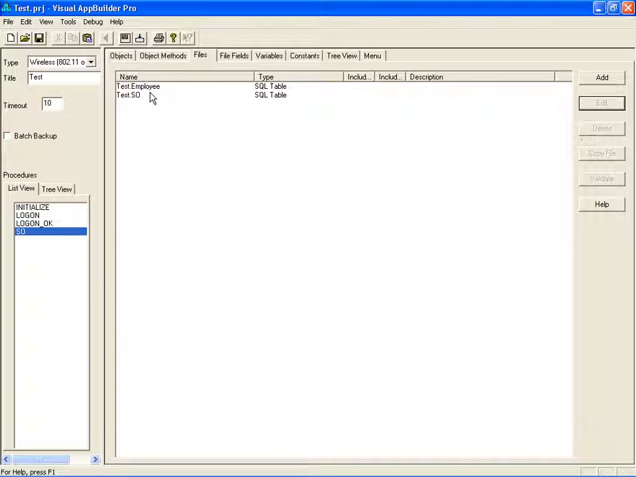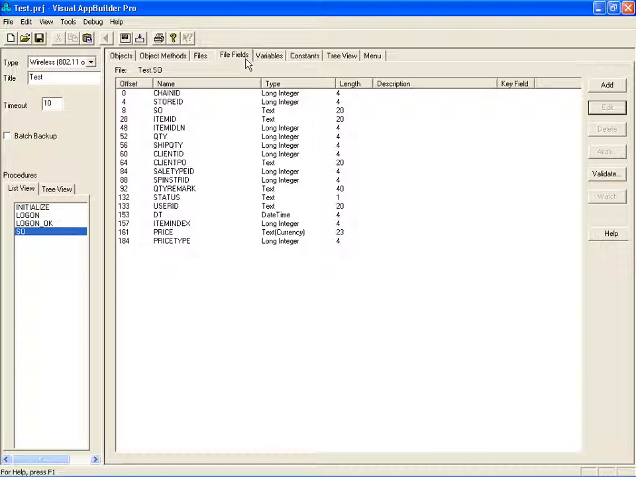It now shows up on our File tab. We can double click on it. It'll jump us over to our File Fields tab, and you can see all the fields within it. This is basically the detail record for a sales order, so it has all the line items and quantities.